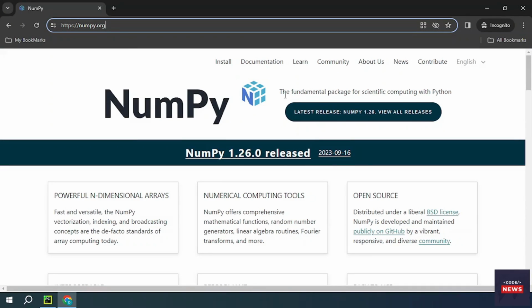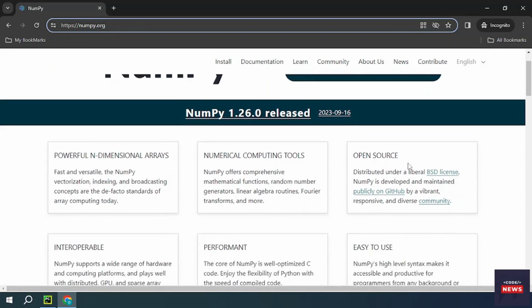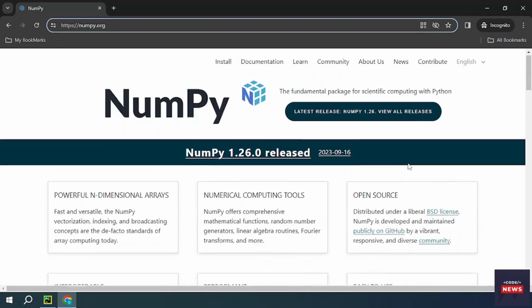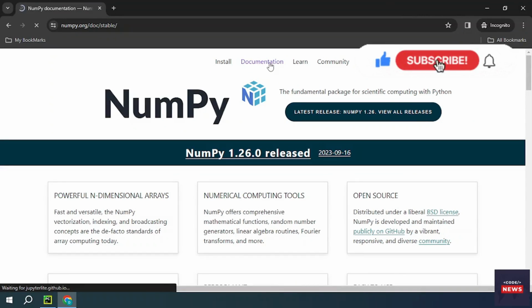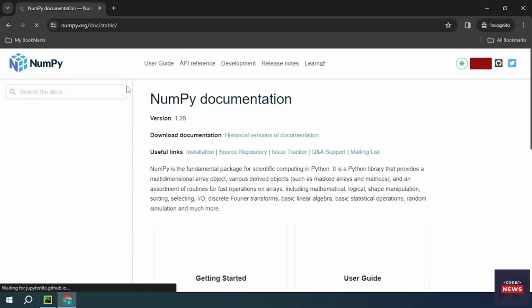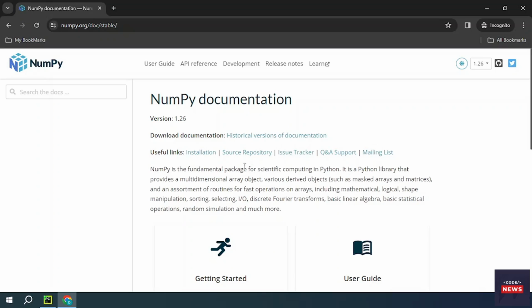If you want to see what NumPy is, there is a website numpy.org. This is the fundamental package for scientific computing with Python. The latest release of NumPy is version 1.26, and you can see all the releases and versions. You can check out the documentation also. You can see how to use and install NumPy easily on this website. This is the official website of NumPy. It is free to use and open source.